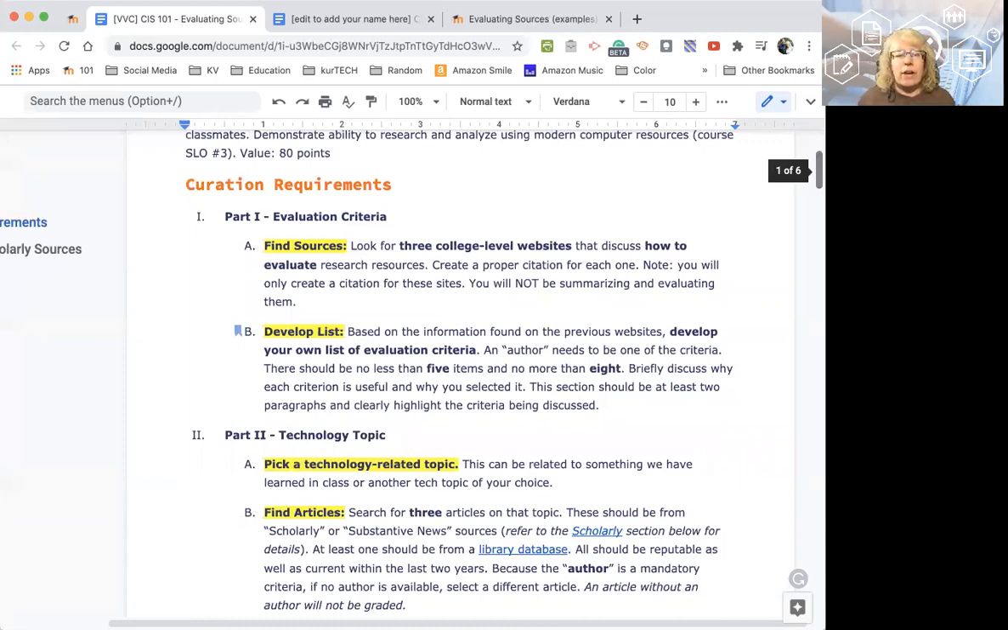Now, on these criteria, you don't have to evaluate those pages. You just need to put a citation there. So you're going to develop a list and you're going to talk about why the criteria is useful. Why did you pick that one instead of some other one? Probably between the 3 sites, if you compiled all the things, you'd come up with a list of 10 to 20 items that you could look at. I want you to narrow it down to between 5 and 8. No less than 5, but no more than 8.